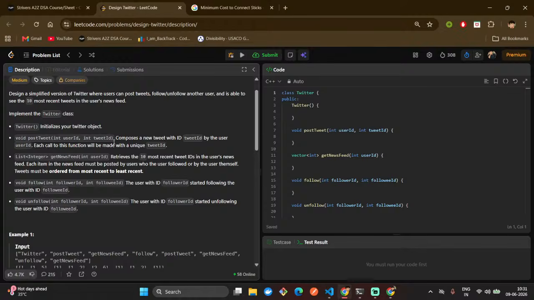So, Twitter in a slide. First, you have to implement a class like Twitter. Initialize your Twitter object. Twitter post takes user ID and tweet ID. The tweet ID is unique. And then getNewsFeed.